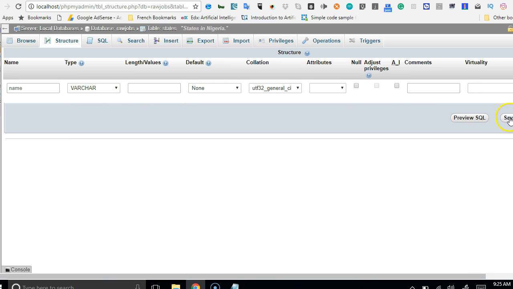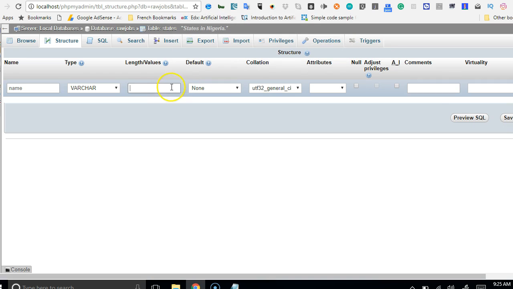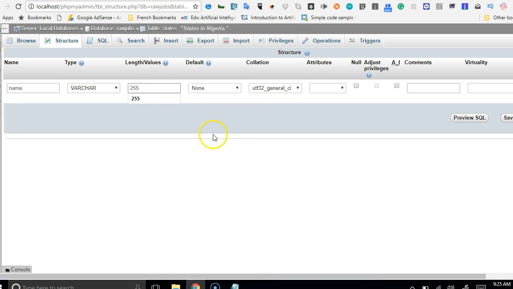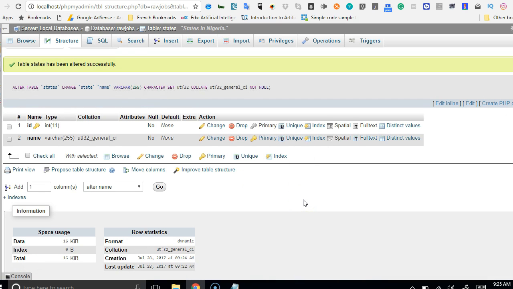And we're going to say save. Please enter a valid length. Okay, yeah, a variable character should have a length. So I just give it 255, and we're going to click save, and it works for us. So here we have sorted our state.